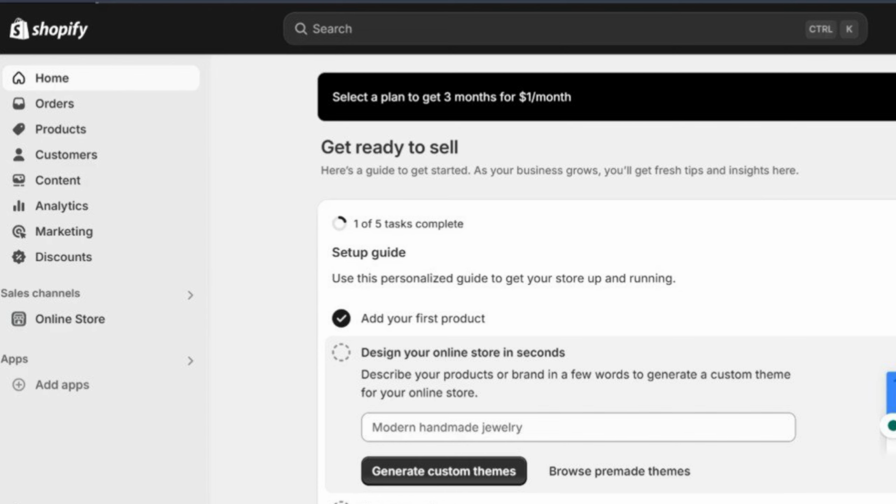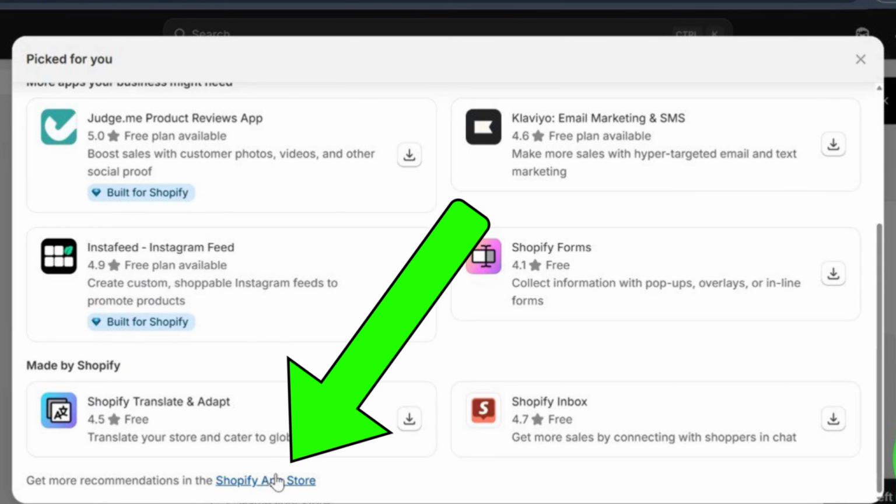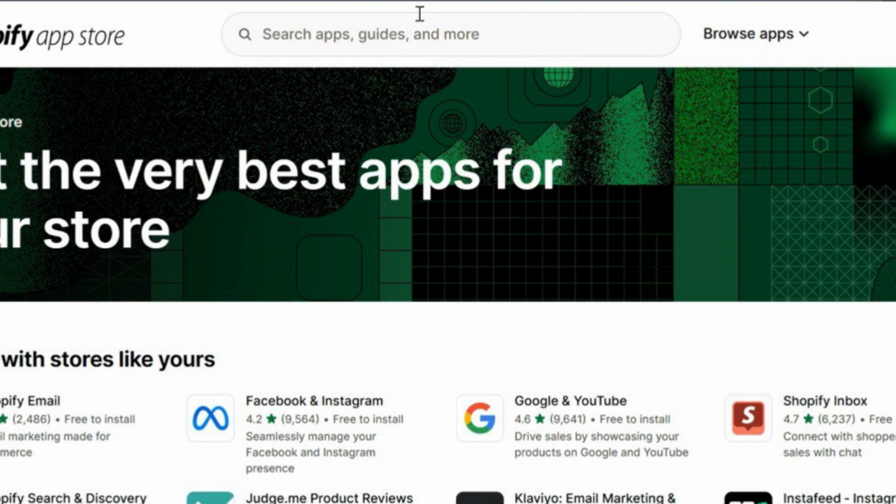First, log into your Shopify account as an administrator. On the left-hand menu, click on Apps, then click Shopify App Store. A new tab will open.